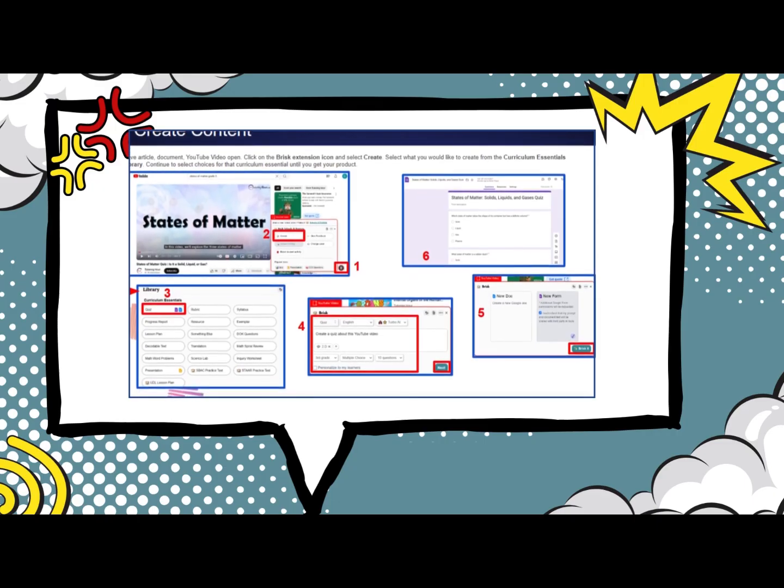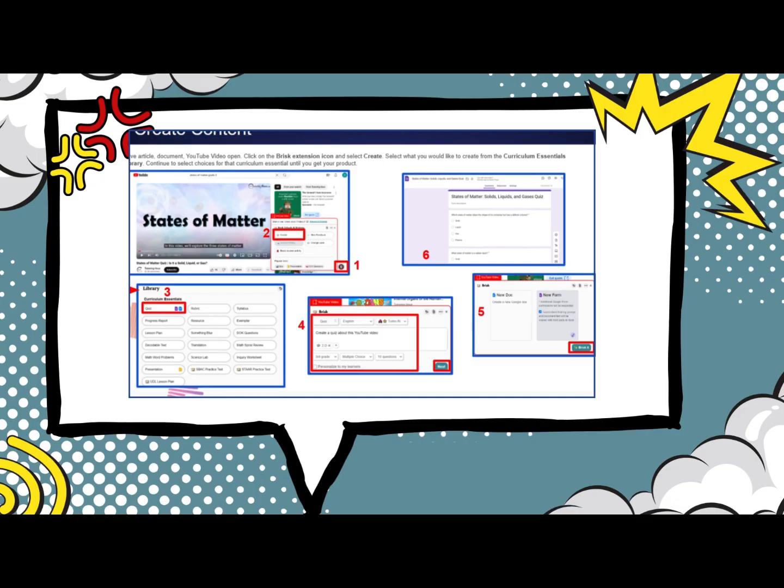Another good thing about this is, let's say that you have a YouTube video that you really like for your lesson. You would choose the Brisk icon, and you can create different things using the YouTube video. You can create lesson plans, you can create quizzes for the students, you can create many things.